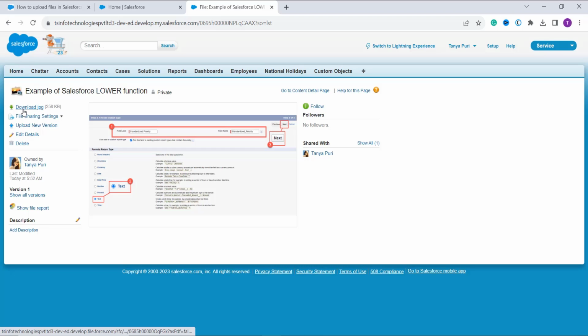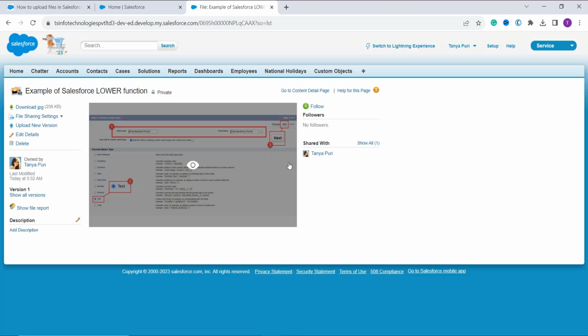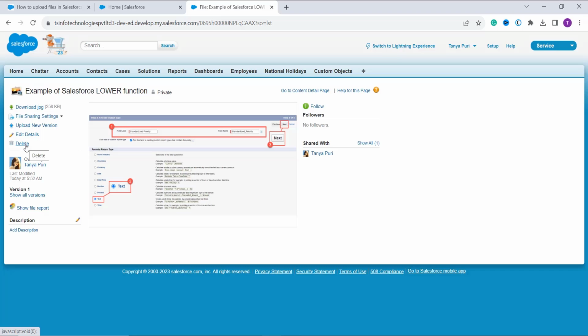Now you can see that on the left side you have the option of download. You can download this image as a jpg if you want. And this file sharing I told you previously. And next it has an upload a new version option also. You can also update it with the new file. If you want to edit the details, you can edit the name and the description of the file. And if you no longer need this file, you can simply delete it by clicking on the delete button.